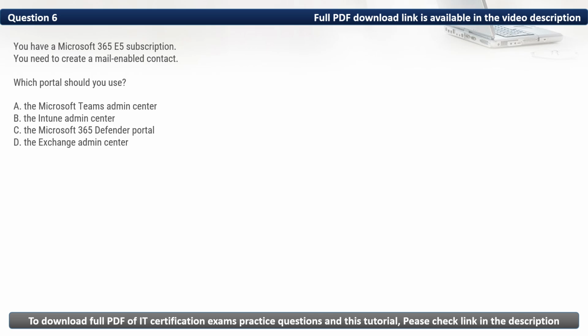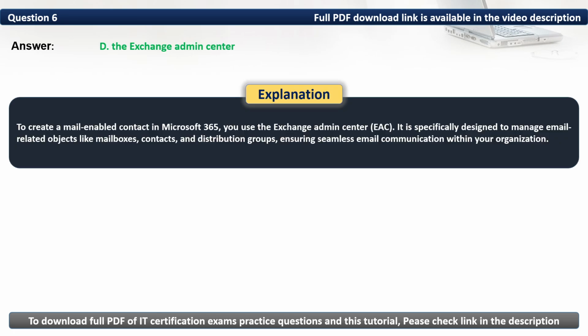Here in this question, we want to create a mail-enabled contact. As such, we should use the Exchange Admin Center. Thus, the correct option is D. To create a mail-enabled contact in Microsoft 365, you use the Exchange Admin Center. It is specifically designed to manage email-related objects like mailboxes, contacts, and distribution groups, ensuring seamless email communication within your organization.